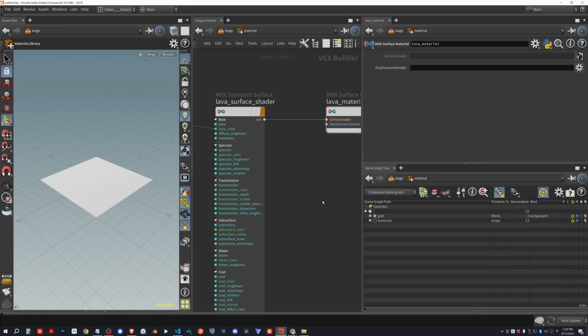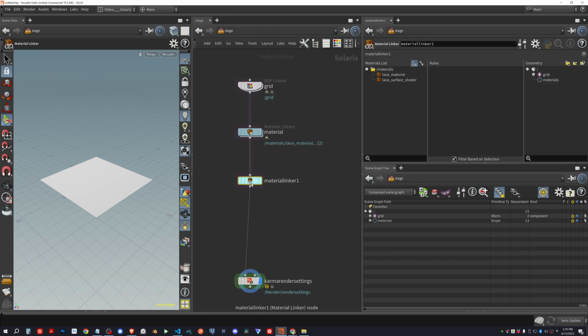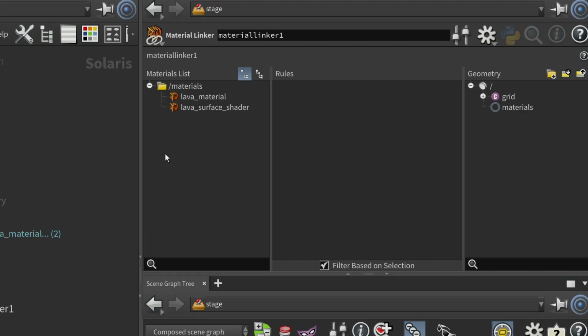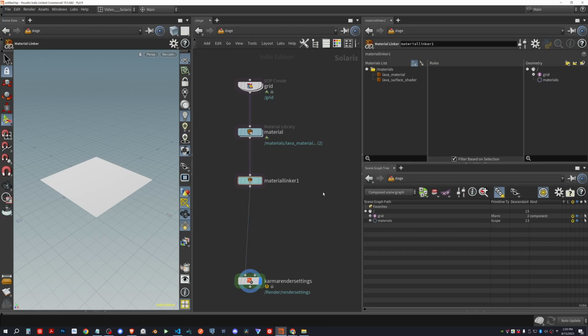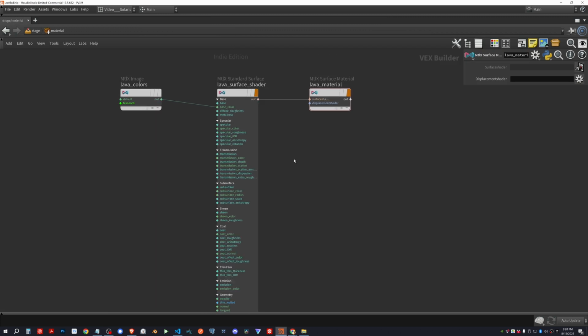So let's leave full screen, go up to the Solaris context, and now let's assign lava to the square so that we can see that it is in fact working. Over here underneath materials, you'll see there's material and surface shader. We only want to use the material, the final material. So if you go back into the material library, you'll see we have the orange flags turned on for both the standard surface and the surface material. We only want the orange flag or the output flag on for the material node.